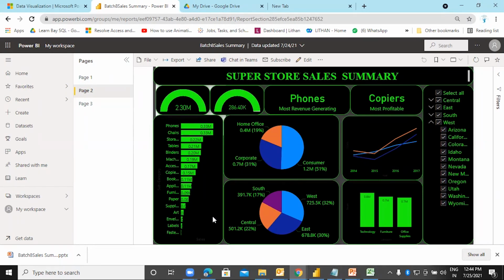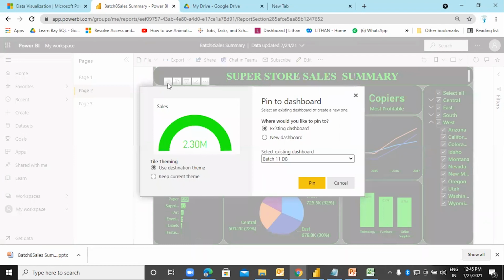You can take any of the visuals. Let us take this chart over here, I have a gate chart. You click on this pin button. Here is a pin button. You click on this pin button, and it will say pin to dashboard. You want an existing dashboard or you want to create a new dashboard? I say I want to create a new dashboard, and there are two options: use destination theme and keep current theme.